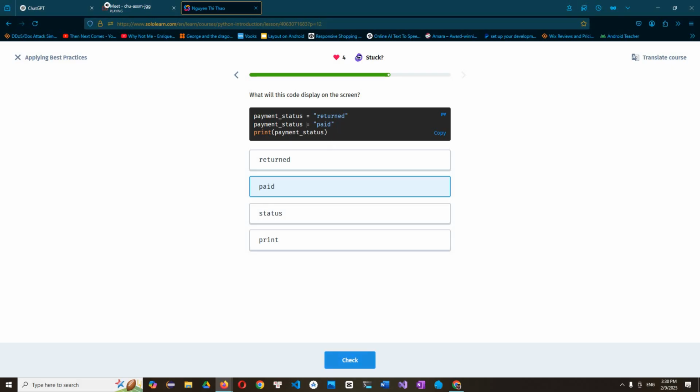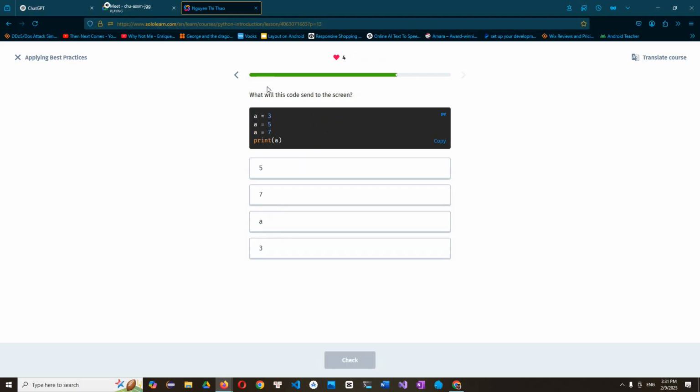So you must look at the screen and see what the final value of this variable is, and choose that. That's the correct one. All right. What will this code send to the screen? You know. 7. Yes, as I told you, look at the final value, it would be 7.